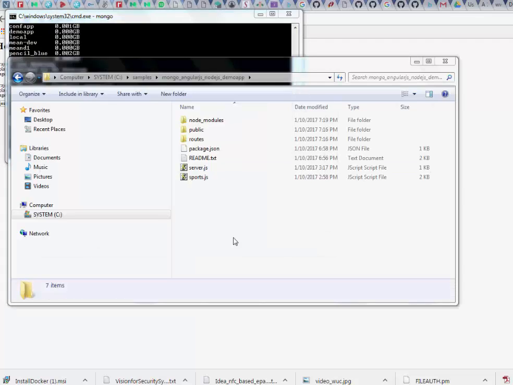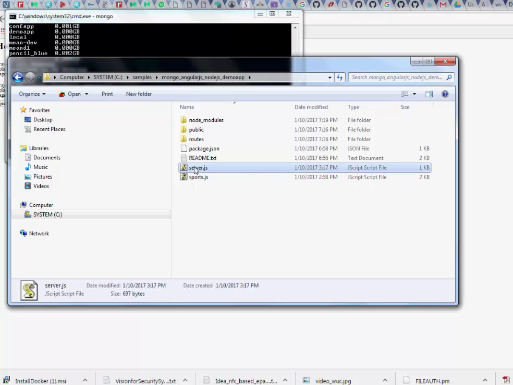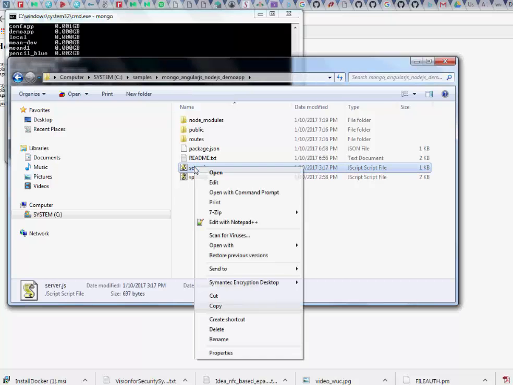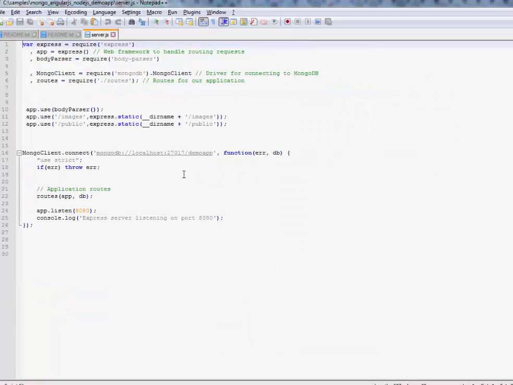So now let us see what are the various things we have done. Okay, first let us open server.js file. Okay, in server.js we have a few things that we need to observe. One is we have Mongo client. Okay, this is the Mongo client library, and we are using that to connect to MongoDB server with the name demo app here. Okay, and here we also have express as well as body parser as well as routes.